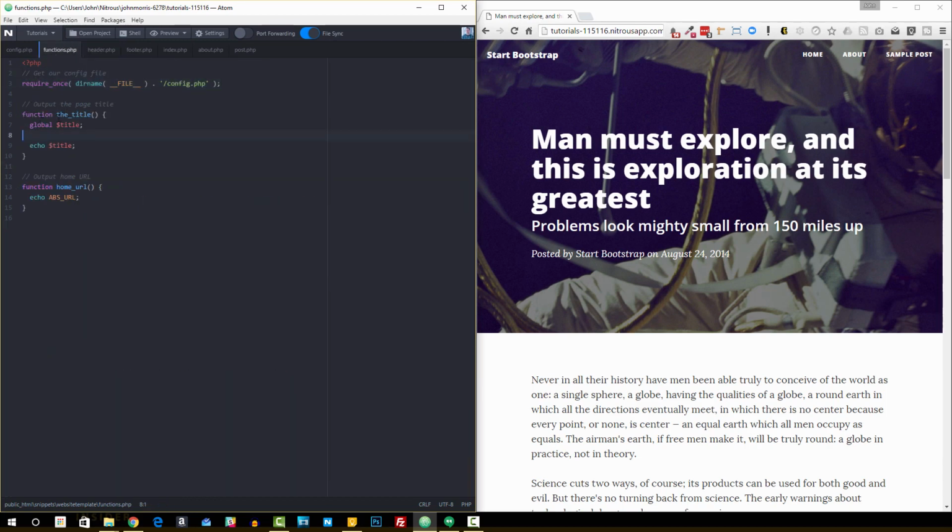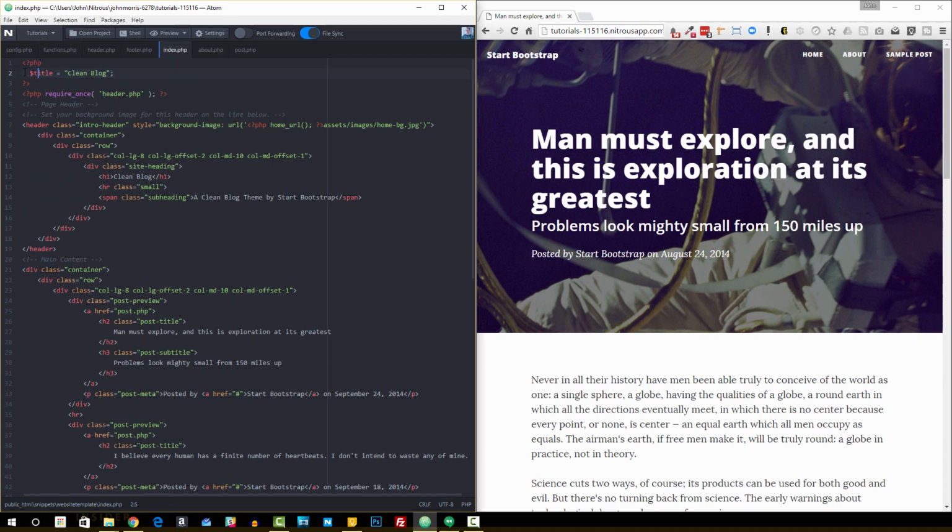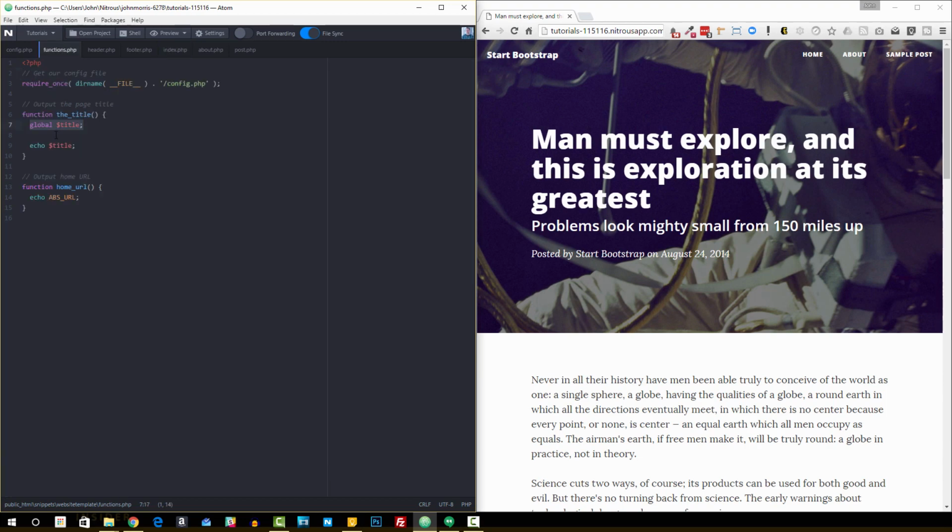Okay, so if we go back to our functions file, I just have a couple functions. So the first one is getting the title. So all I'm doing is globalizing title. So that is being set up here in the global space of this particular page. So I'm just grabbing that so I can use it inside my function. I'm literally just echoing it.